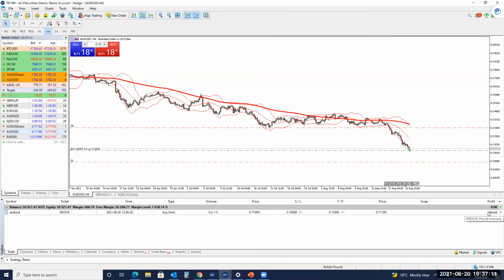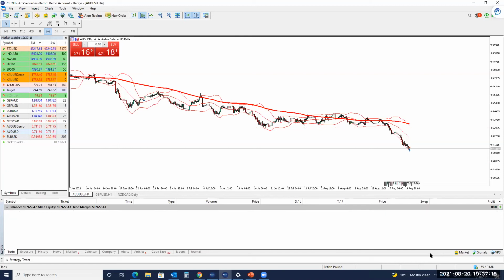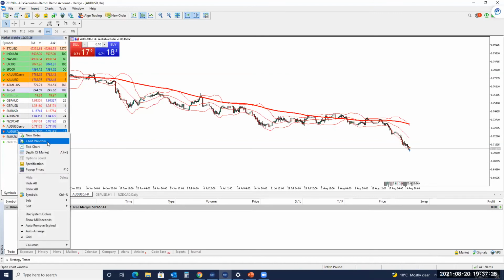Now, at any given point, if you wanted to delete your orders, you have the flexibility to do so. It's quite simple. Just click on the X and there goes your order. It's been deleted. You can do that at any given time and get rid of any orders that you do not want. So I'll quickly show you that again.